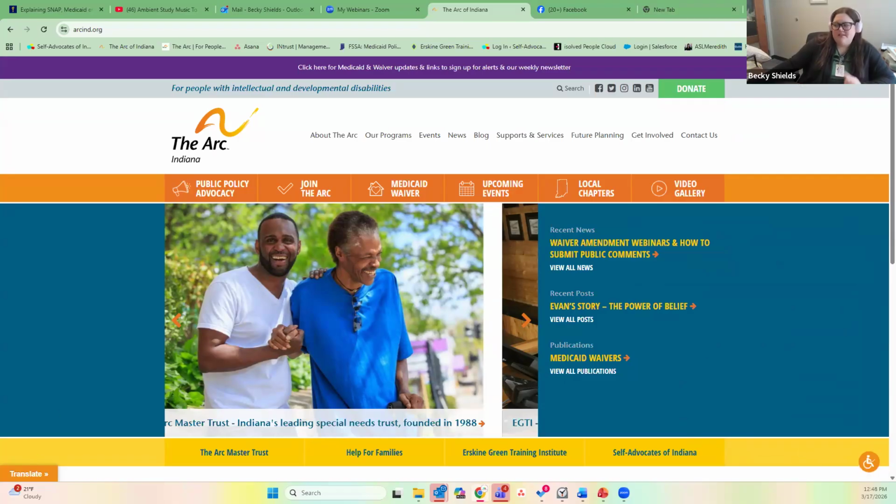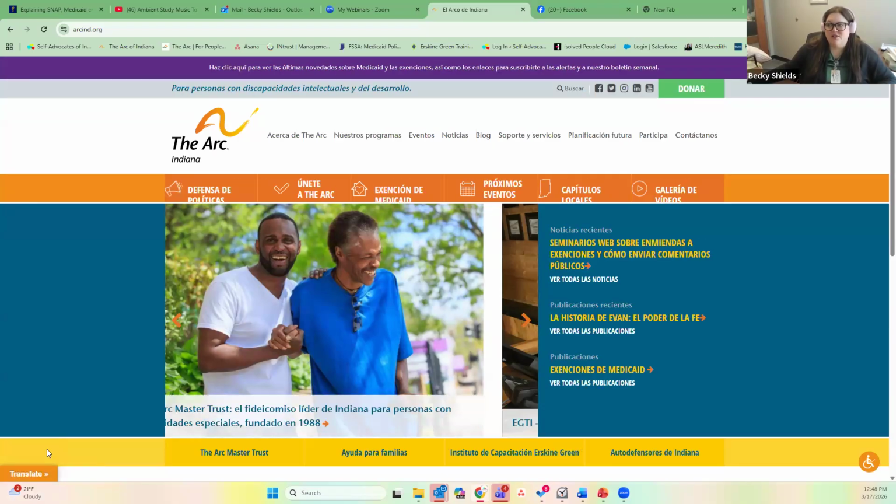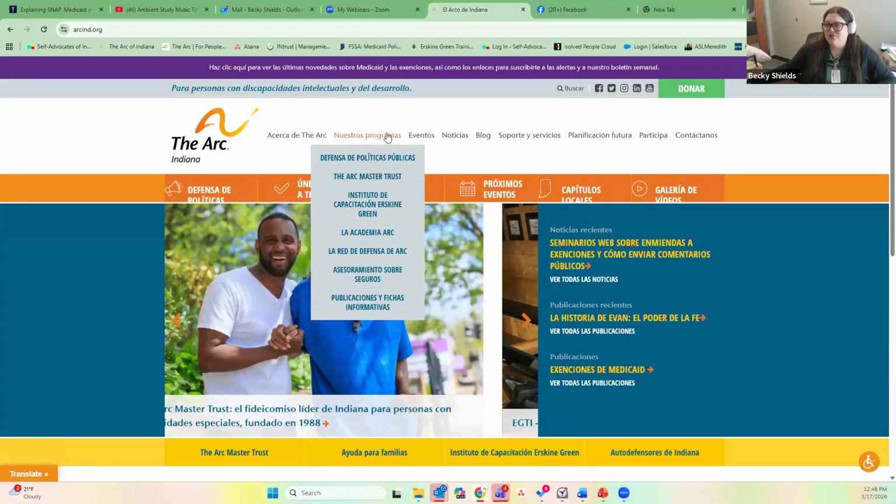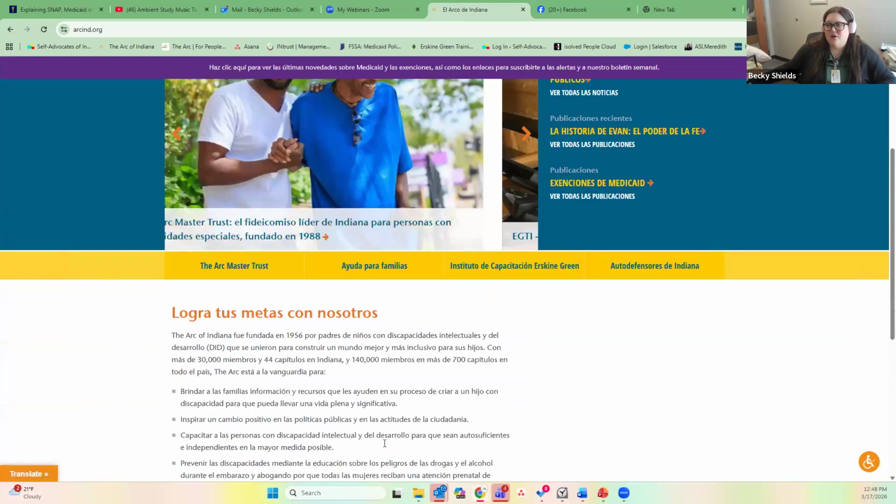So that was the first thing I wanted to point out that is a cool feature of the Arc of Indiana website. And then another feature that some websites have, again, not all of them, is the translate option. So if English is your second language, and it is easier for you to read information in your first language, so perhaps that's Spanish, this actually will translate the entire website.